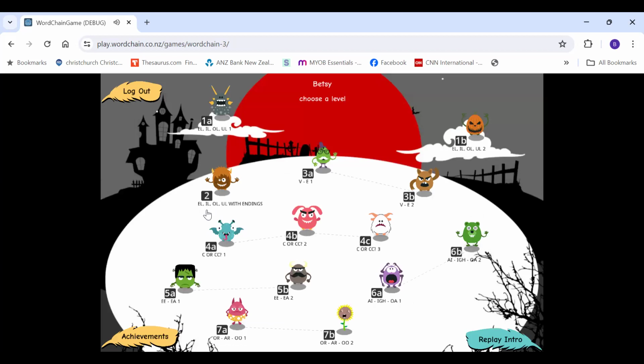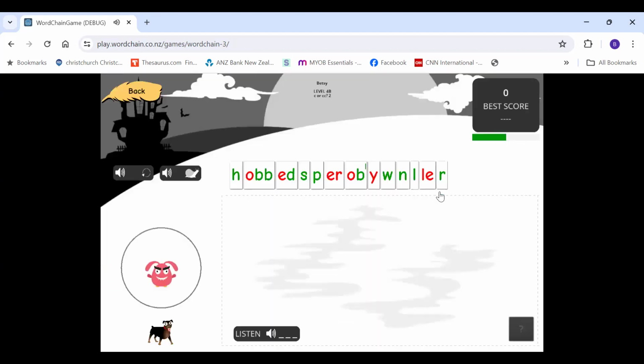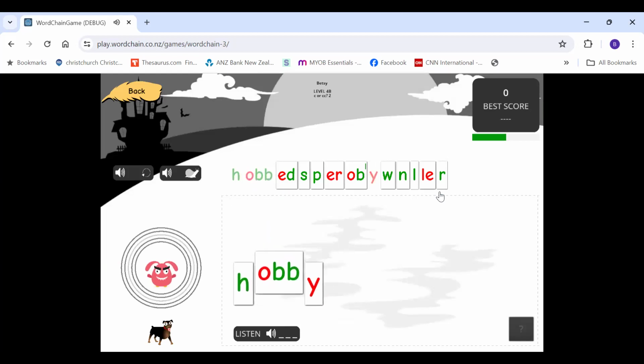What else happens in here? This bit, lots of practice required here. When to use a double consonant and when to use a single one. H, ob, e, hobby. Change that to noble. We have to change everything here. Let's listen. N, ob, o.